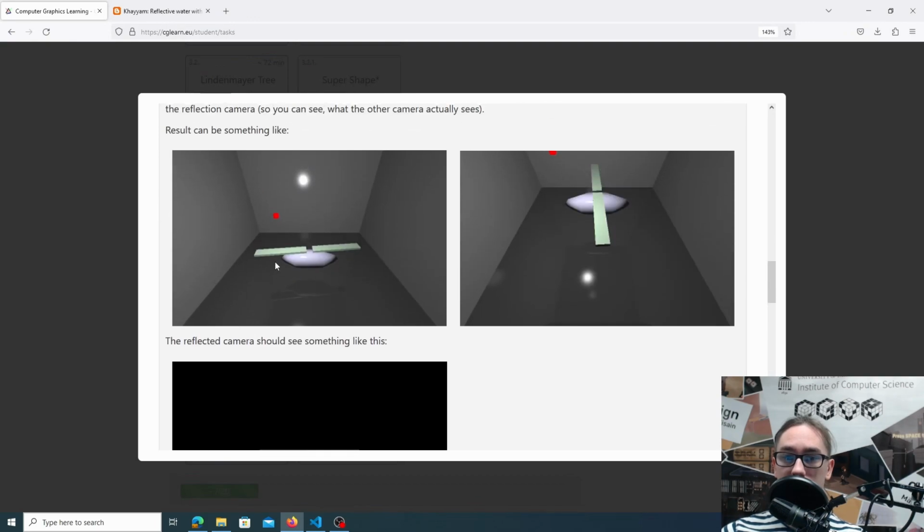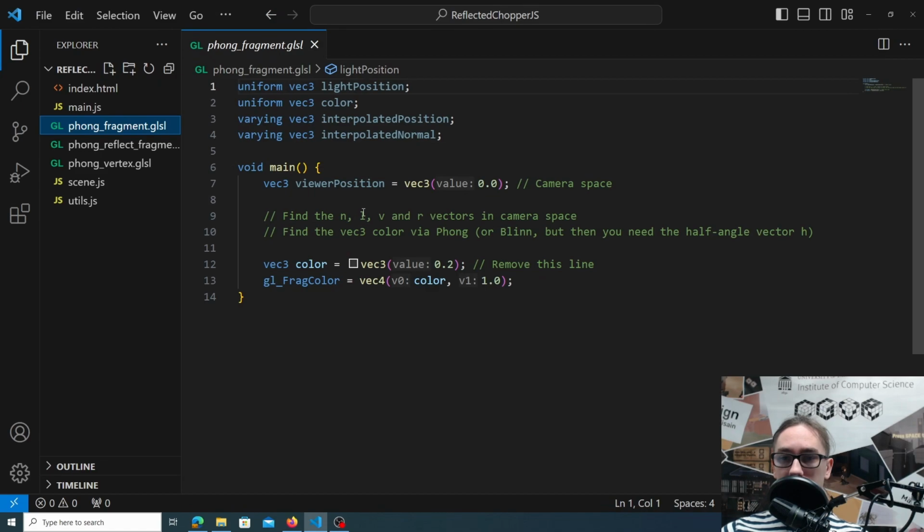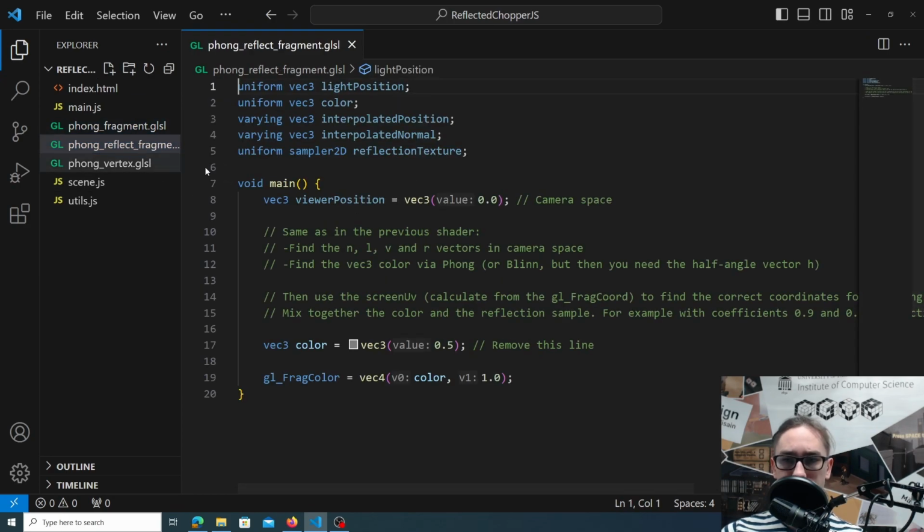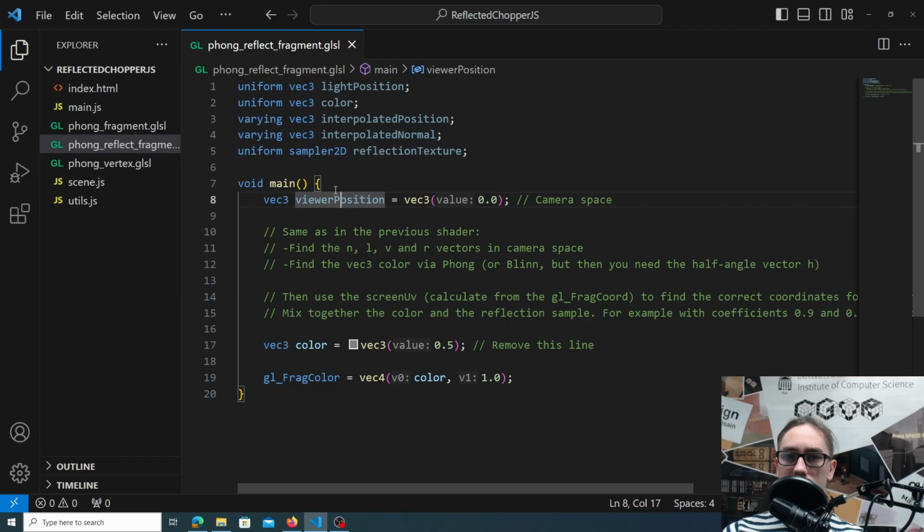So that's the regular chopper, the regular walls, everything like that. So that should look exactly the same as we have seen in the previous chopper tasks. And you should add the Phong or plane here. But we also have the Phong reflect fragment shader. And this shader will do something differently.